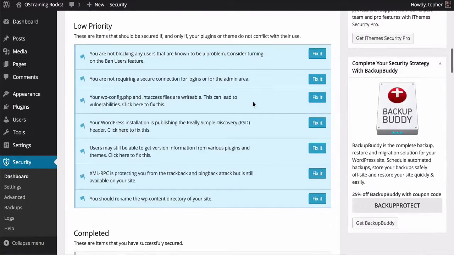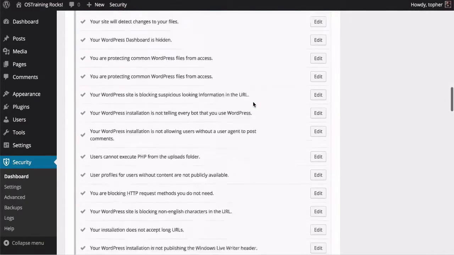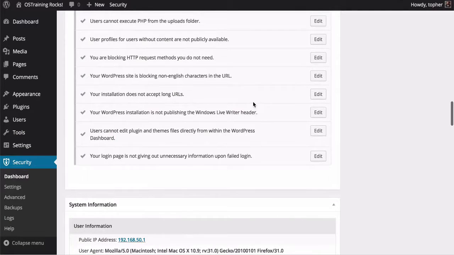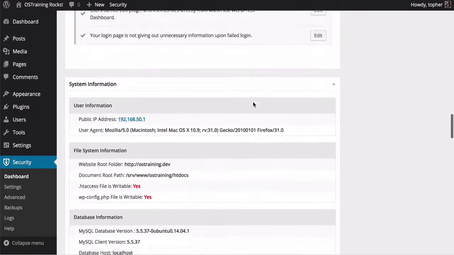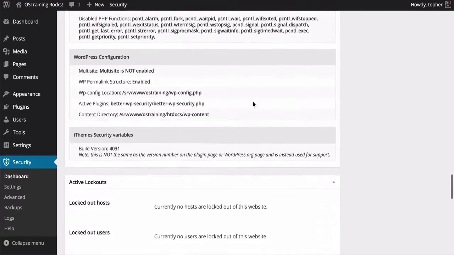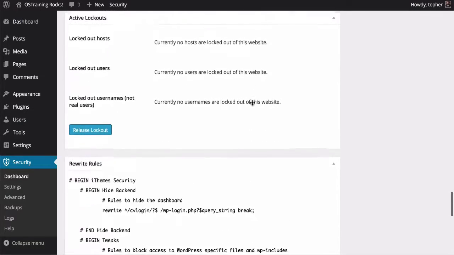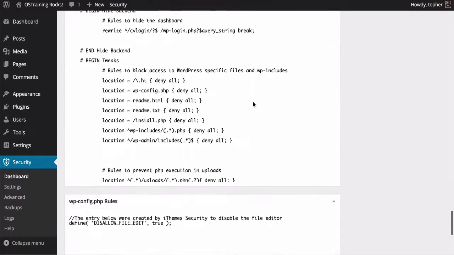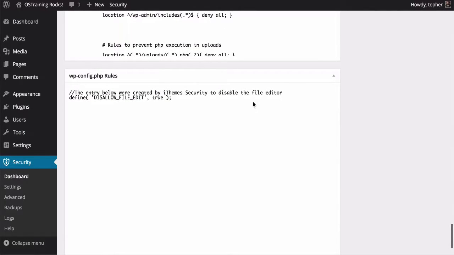And then here's a list of all the things that we've done so far. Some of them were done automatically at the beginning when we clicked those buttons to say, secure my site. Here's some system information, PHP information, WordPress configuration, etc. Who's locked out, rewrite rules, and WP config rules. This is one that we actually entered ourselves in another session. So that's the dashboard.